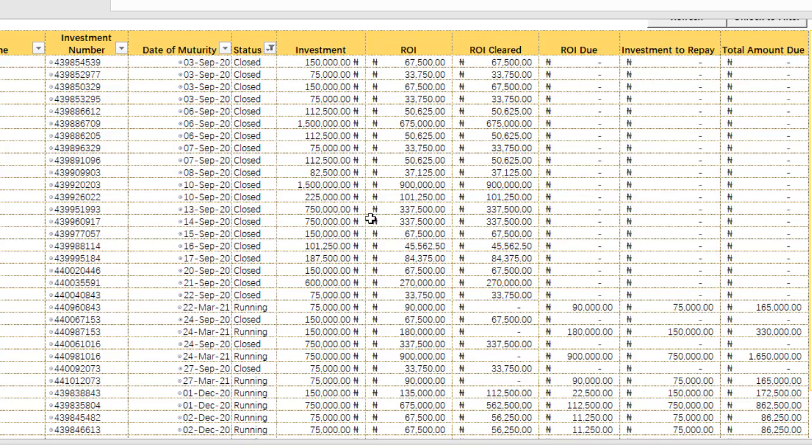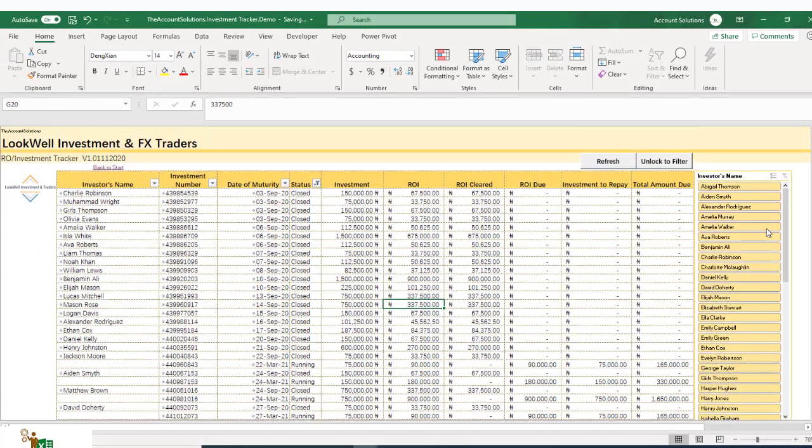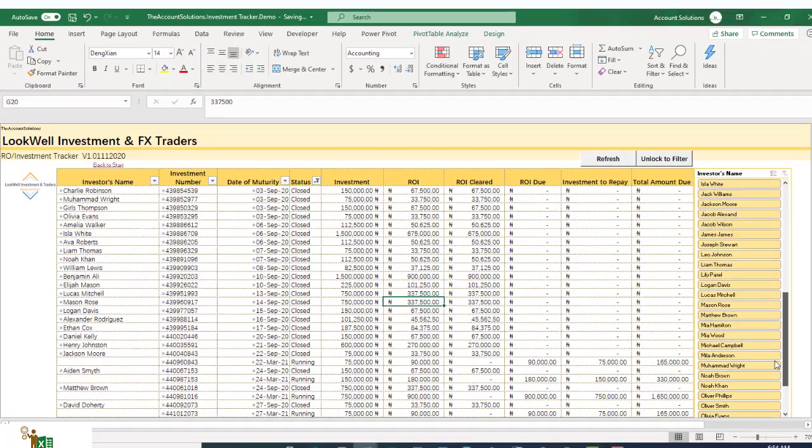So you can see this. When I post this new investment, I will use a very high figure to enter their investment, so I can see how this works also. Now we have a slicer here where if you want to click, you can click. They're all locked, so you unlock to filter, and you can see you can choose any name here.